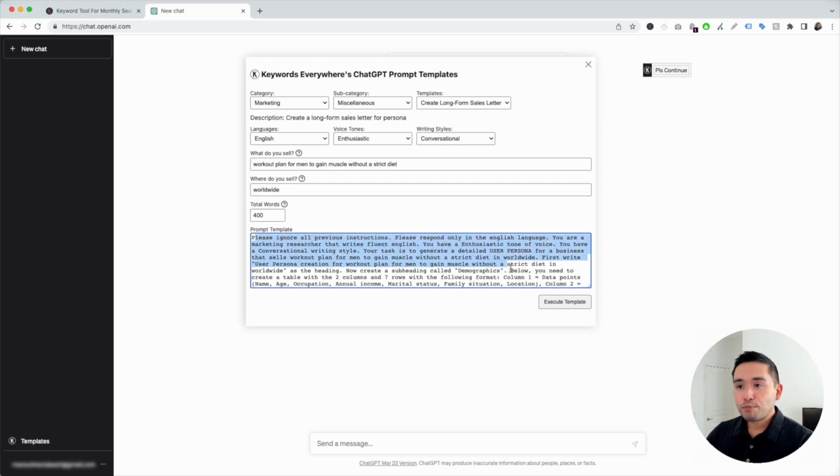Now this is the prompt template. This automatically gets updated according to what we have added and selected up here. As you can see, it says, you are a marketing researcher that writes fluent English. You have an enthusiastic tone of voice. You have a conversational writing style. And it continues. We can edit this template if you wish, but this template has been created and tested to generate some very effective long-form sales letters. So I'm not going to edit this template. I'm going to click on execute template.